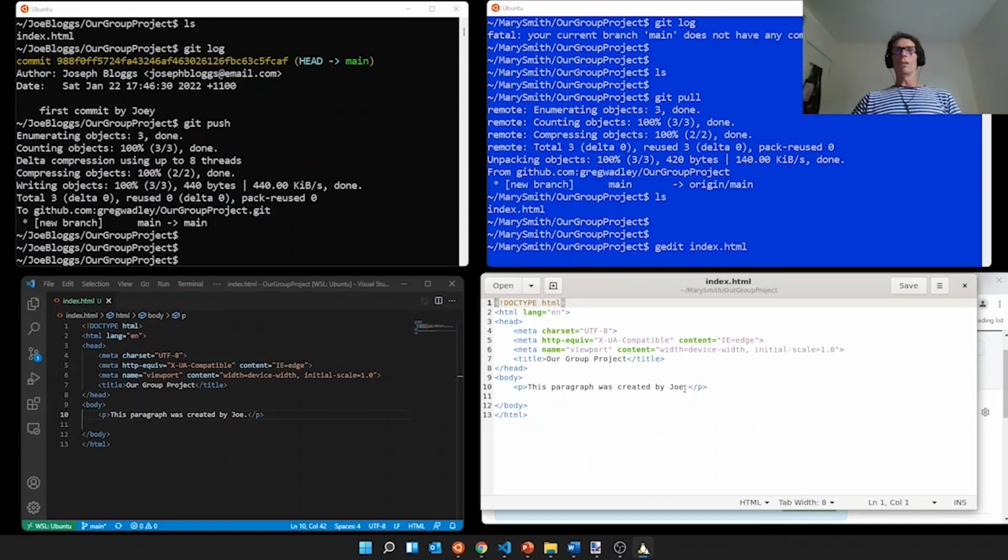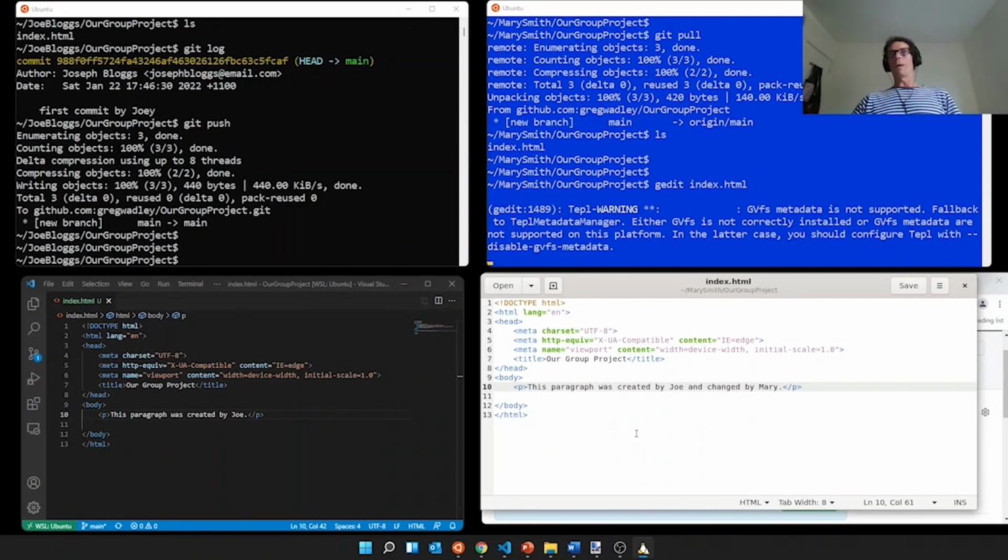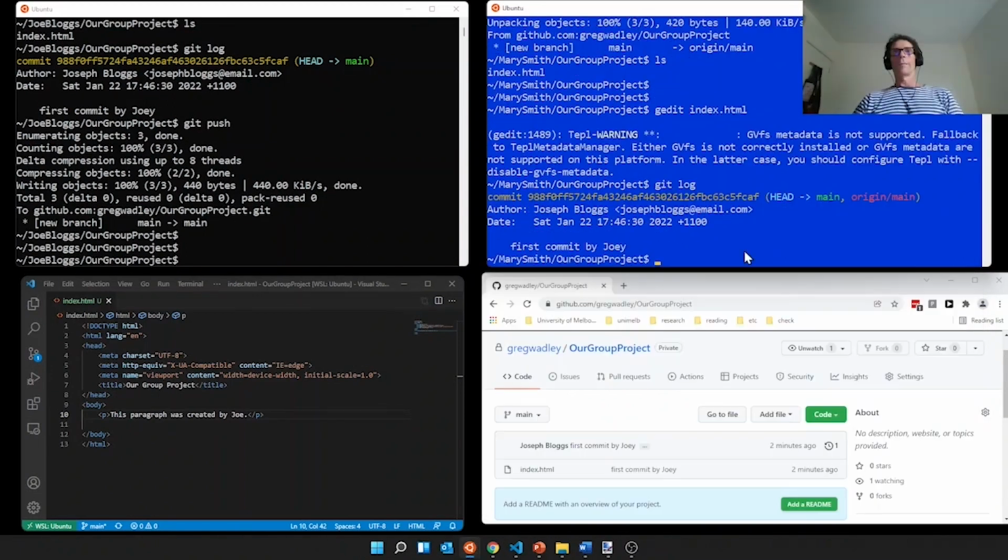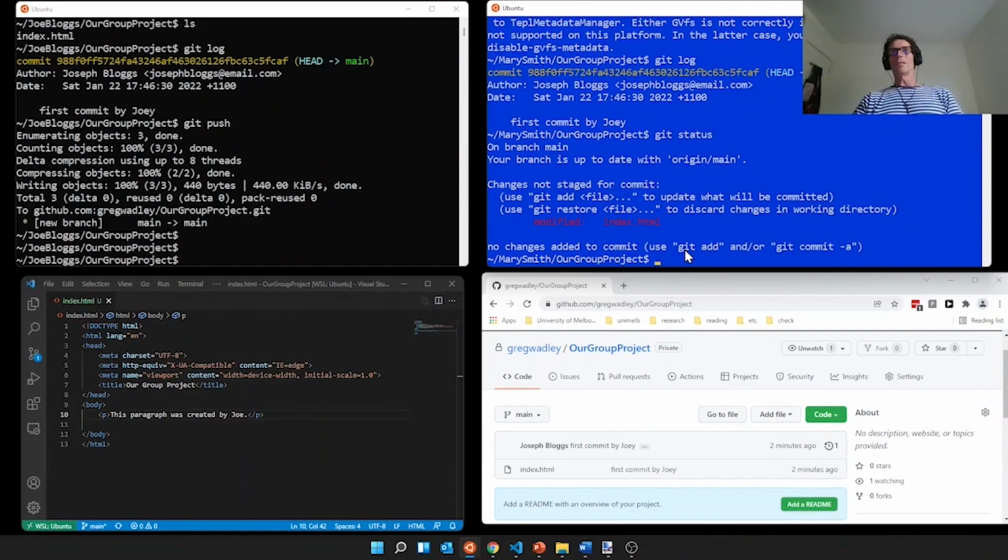The reason I'm using gedit here is because I just want the editor to look different from Joe's editor. But what Mary's going to do is make some changes in this code. She's just added a bit of text to that paragraph that Joe created before. At this point in her Git history, she still has the one commit that Joe's got and is up on the remote repo. But if she does a git status, she's got uncommitted work here.